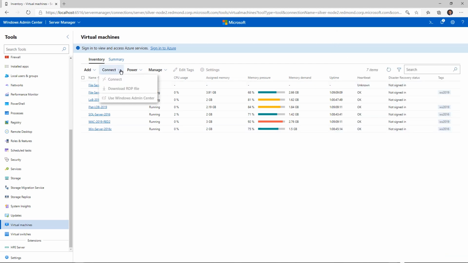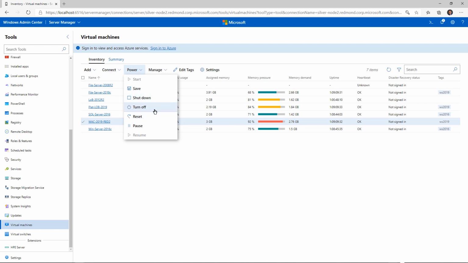If I want to connect to a virtual machine, for example, if I wanted to connect to this VM, I could download an RDP file and run a local client. I could actually connect to it in an RDP window. If I wanted to save or shut down or turn off or reset or pause this VM, I could do all of that from here. And you can see all of this readily available here in the virtual machines tool.